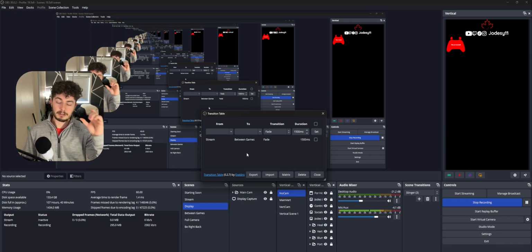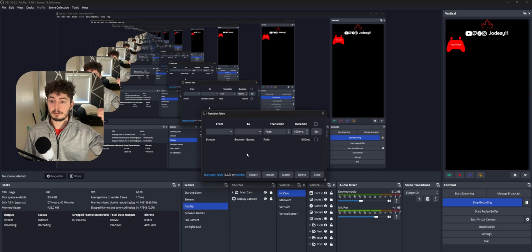So if I wanted a certain transition every time that I go to my starting scene, I can set that. If every time I go to my stream scene, I want a certain transition, I can do that. So it's really, really cool. It's a super easy and simple tool to download and get going on OBS.